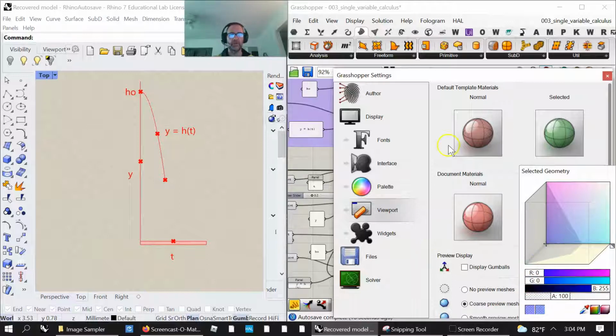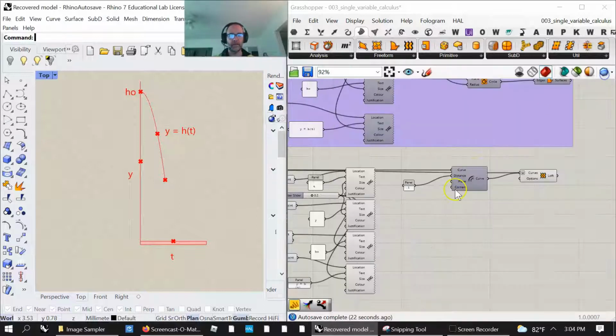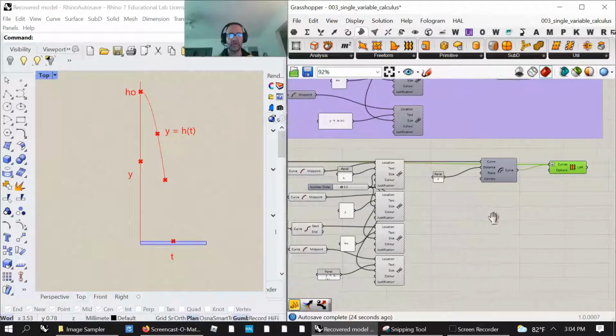I like mine dark blue and dark red, or sometimes mid blue and orange, but that's up to you. And I'm going to leave that. So now when I select it, it goes that color.